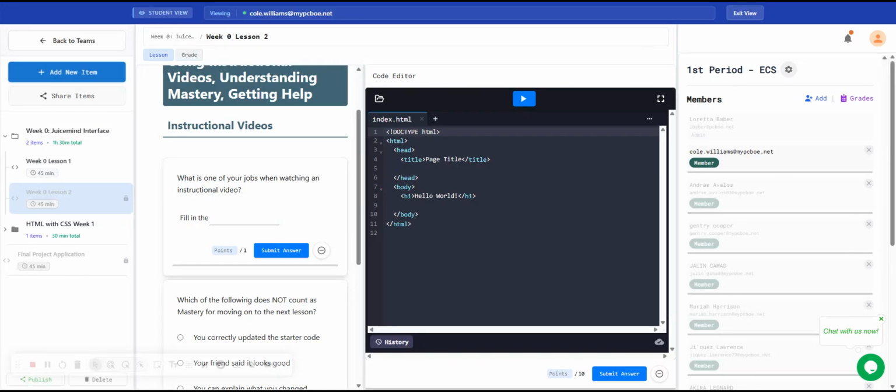All right. The next thing that we need to talk about today is what does it mean that you have mastered the standards for the lesson and you can now move on to the next lesson. So what that looks like is for each lesson, you correctly update the starter code. The website behaves or looks the way the lesson describes.